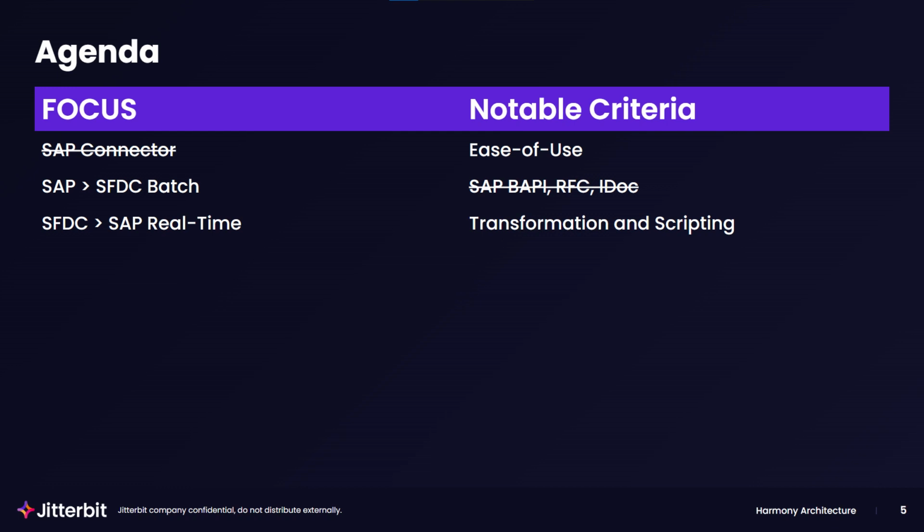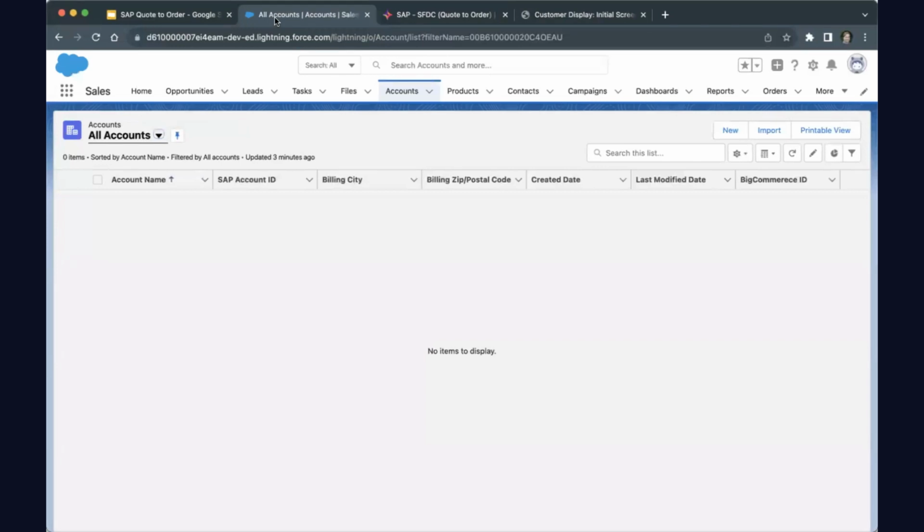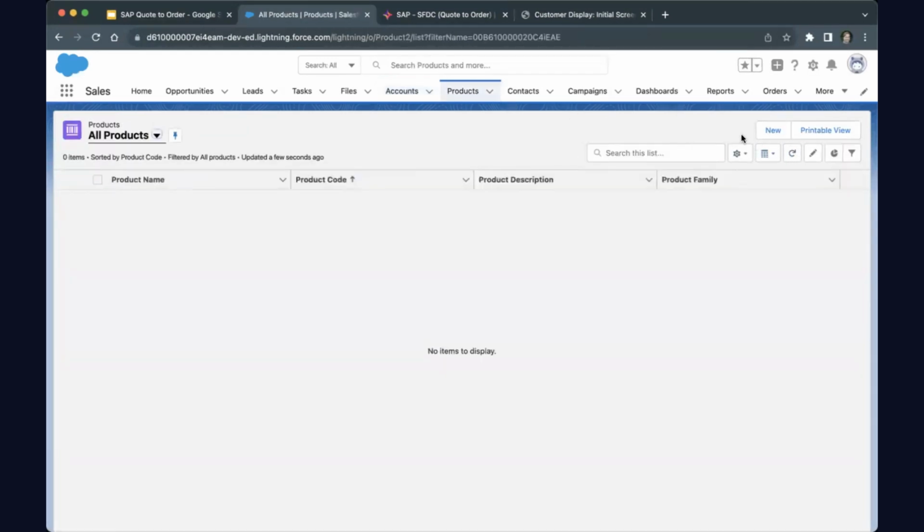But now let's move on to our next part of the demo where I'll show you a batch process from SAP into Salesforce. Namely, we're going to see customer and product data. To that end, here we are in Salesforce. So just so you can see the before state, my accounts table is currently empty as well as my products table. So just to give you a quick look into there.